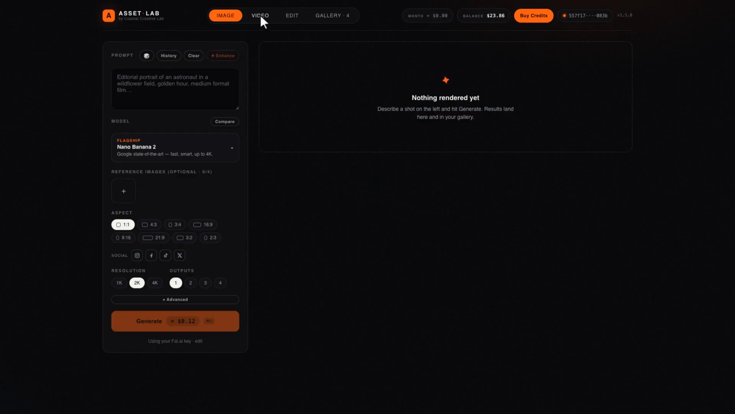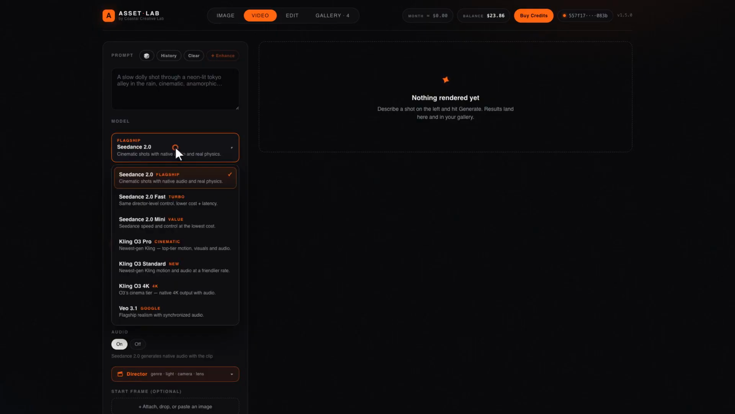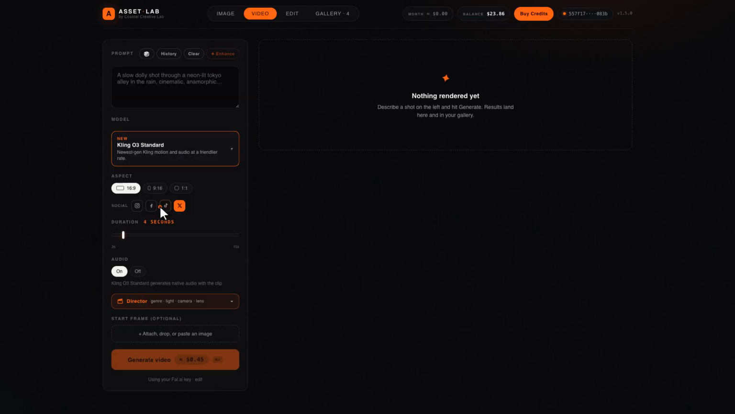Video works the same way images do. Write a prompt, pick a model, hit generate. There are just two extra controls, and both of them cost you money. The video models live in the same picker. We'll use Kling O3 Standard.